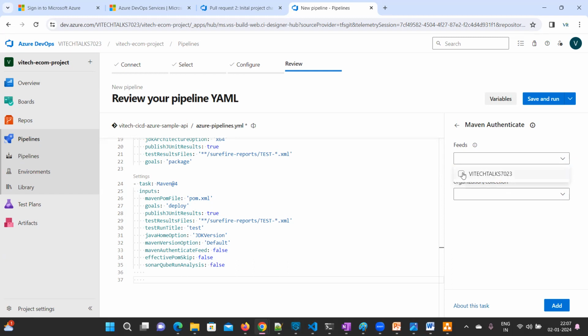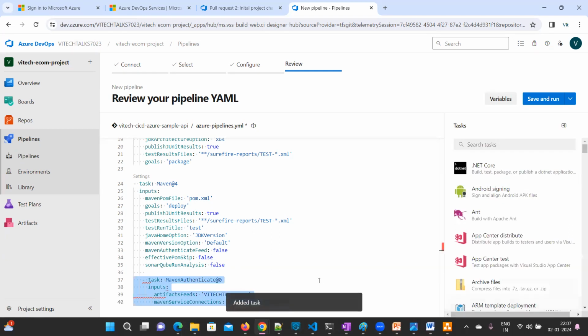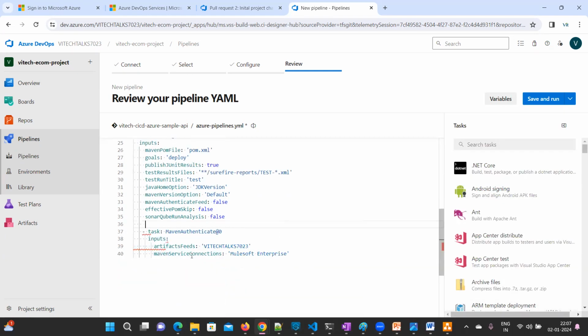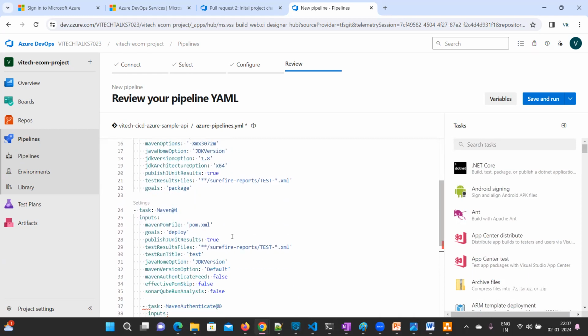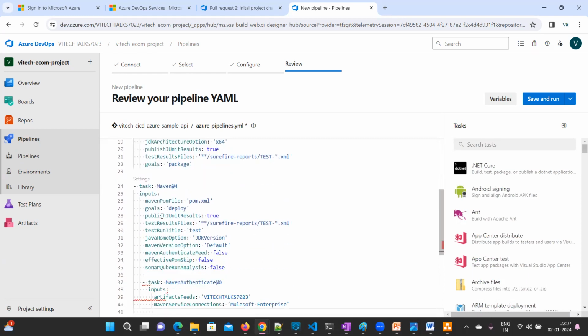ViTech Talks 7023. MuleSoft Enterprise. Just click this Add so that it will be added here. Like this, you are able to do it. Goals is deploy now.